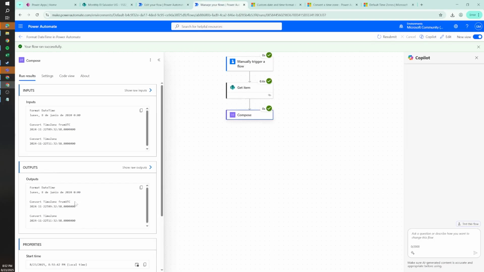If we open the compose, now we have it here. It's in English as we said it would be. This one, we have the month, the year, then the day, just the name of the day, not the number, and then the time.